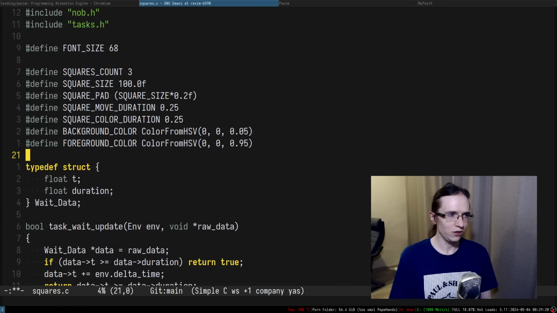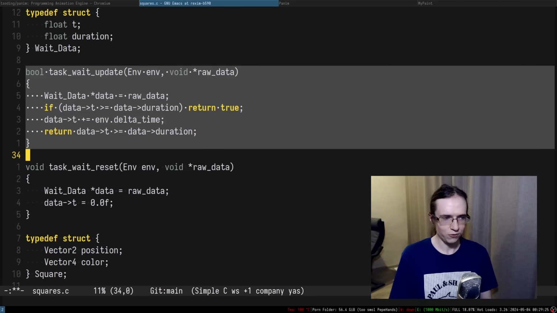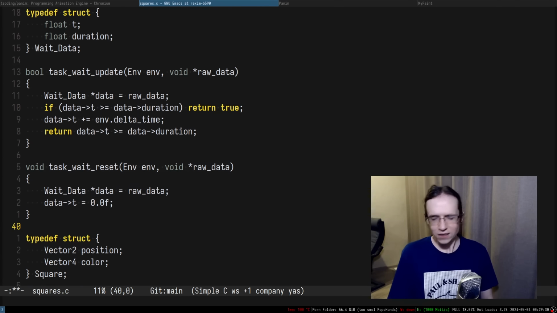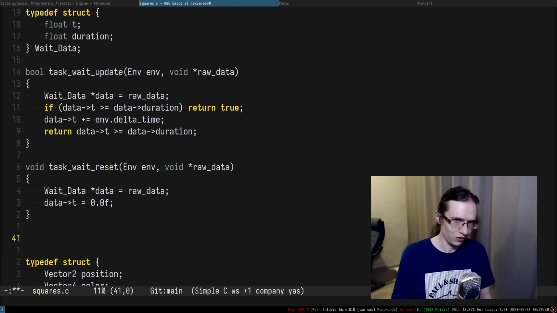So we defined the data, the state of that specific task, we defined two methods, and that's about it, should be. So the rest of the thing is gonna be sort of like a bureaucracy, right? So now we need to create a constructor for this thing. Like, how do we properly construct this entire stuff, right?